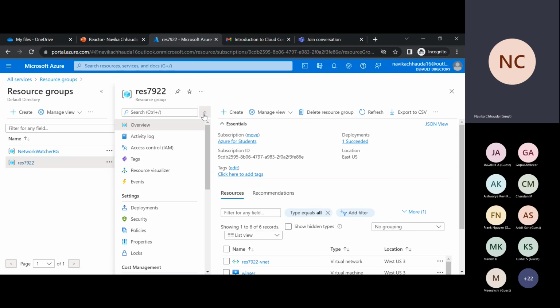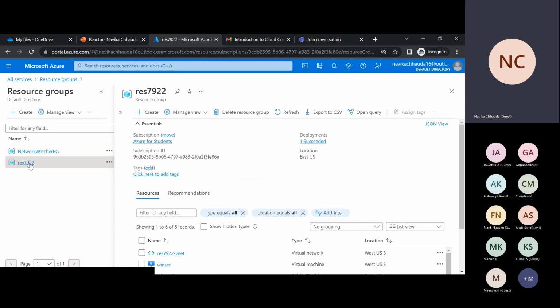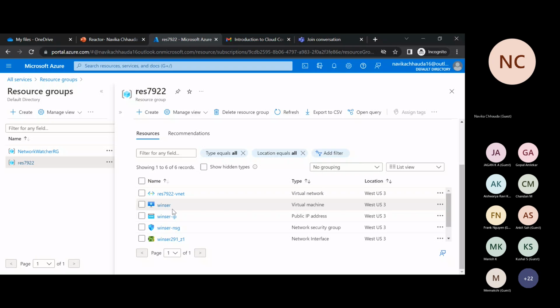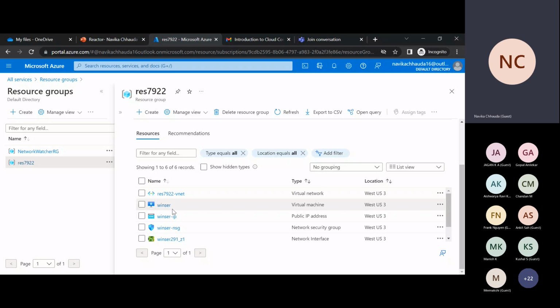If you remember, I had chosen this particular resource group while I was creating the virtual machine. So here my virtual machine is, right? Here it is, Windsor. This is the virtual machine which I actually created. I'm not running it, I don't want to do that, because it takes 10, 15 minutes.